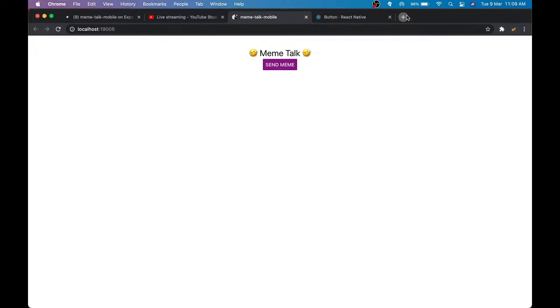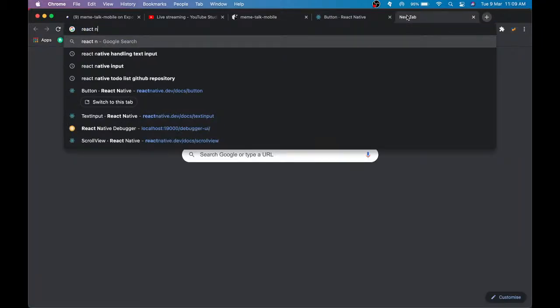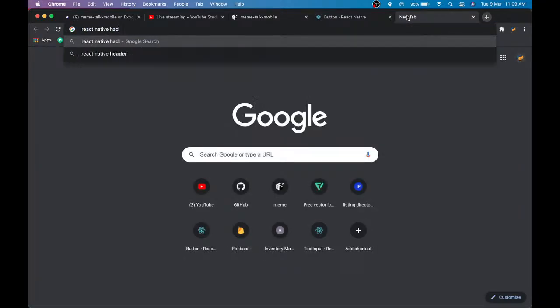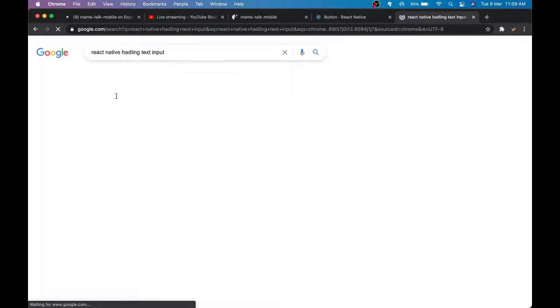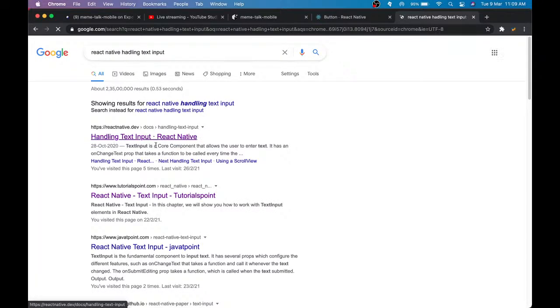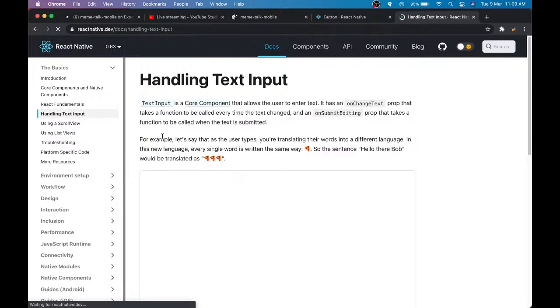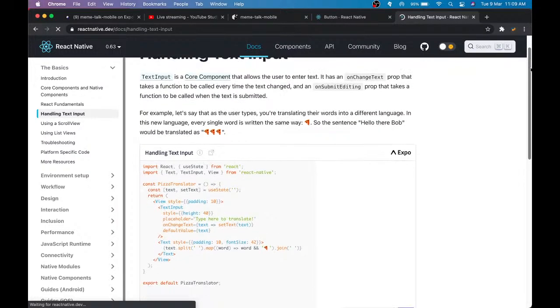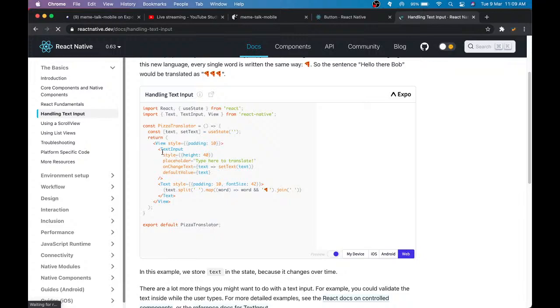Now we want a text input, so I'll just be going to React Native handling text input. Don't just search for text input, because when you search for handling text input, they kind of style the text input field really nicely, and I really like this styling that they have. Okay, so here there is just some code for the text input field, and I will literally just copy paste it, and you can see what it does. Whatever I type out, it prints out a pizza.